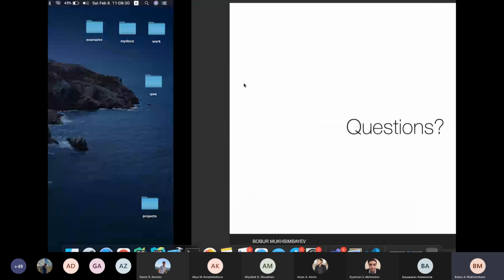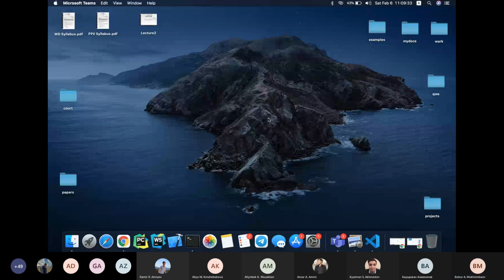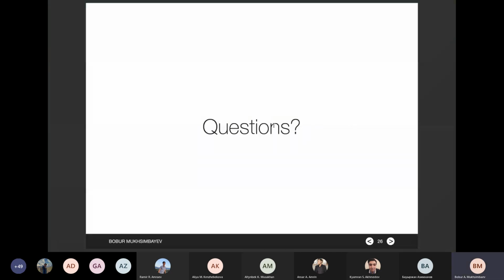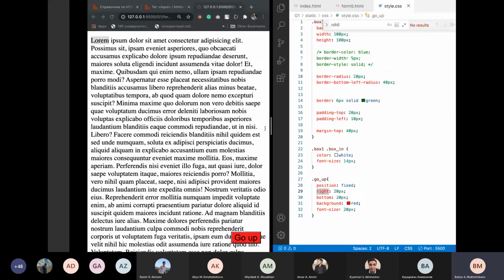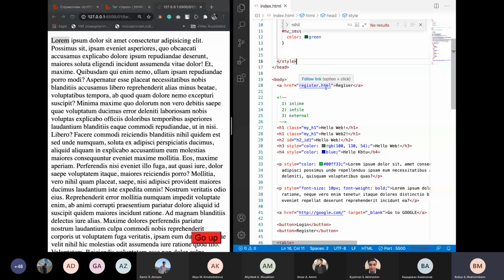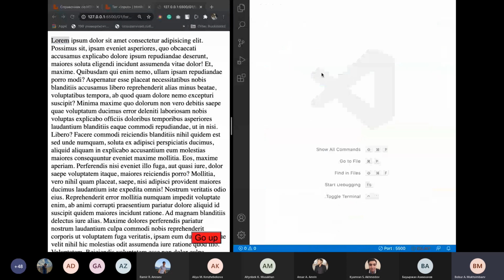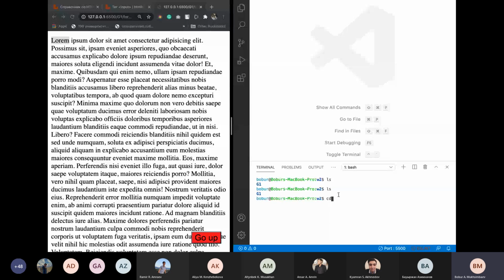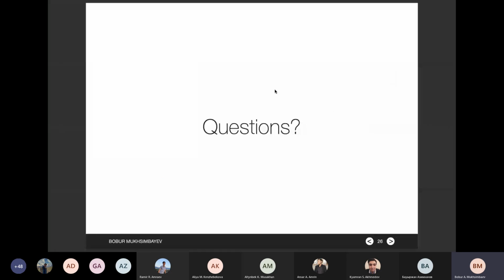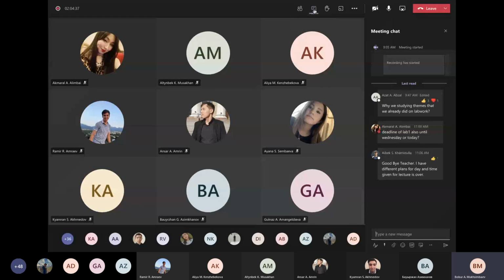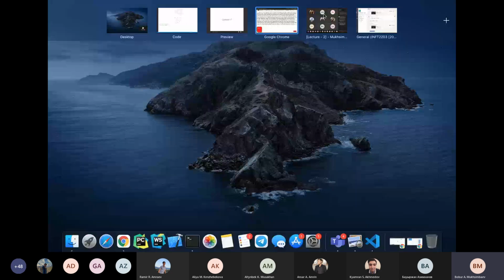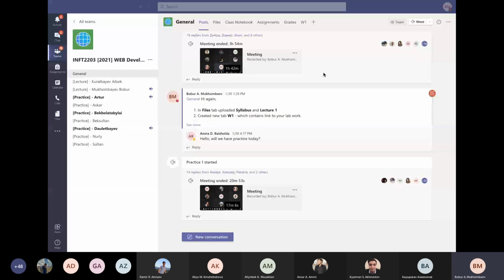And that's it for today. We finish today's lecture. Your second lab work will be added today, and we'll also discuss the deadlines of the lab work. Today's examples will also be pushed to the GitHub repository, and the link will be added to the Teams group. Here I have the Teams group.